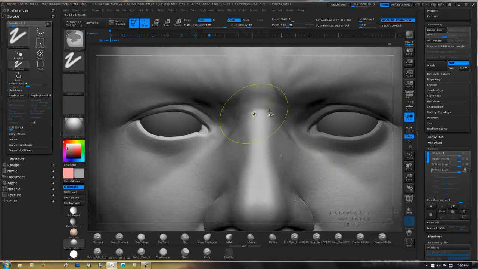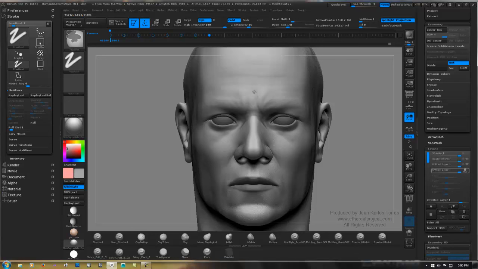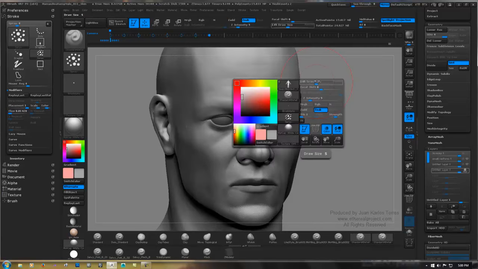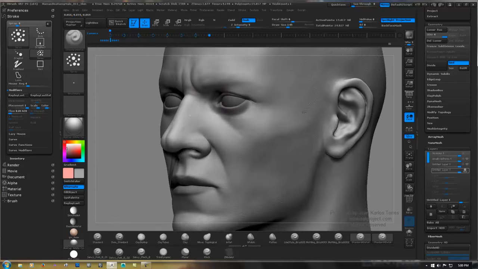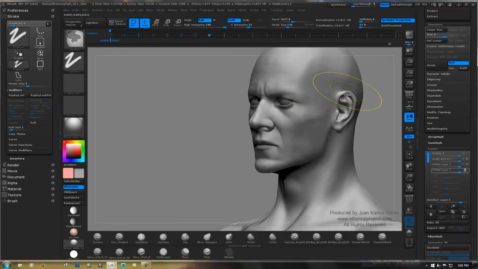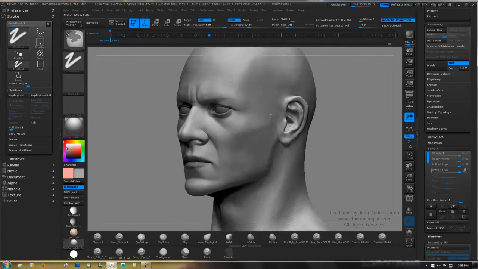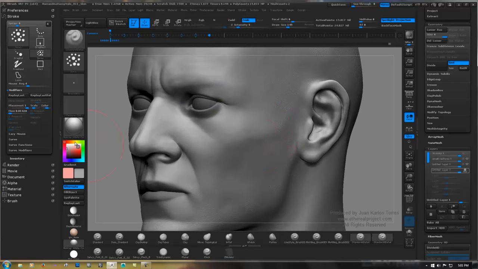And somewhat the inner eye, just like that. Oh god, this is going to crash on me. No, that's too much. There you go.